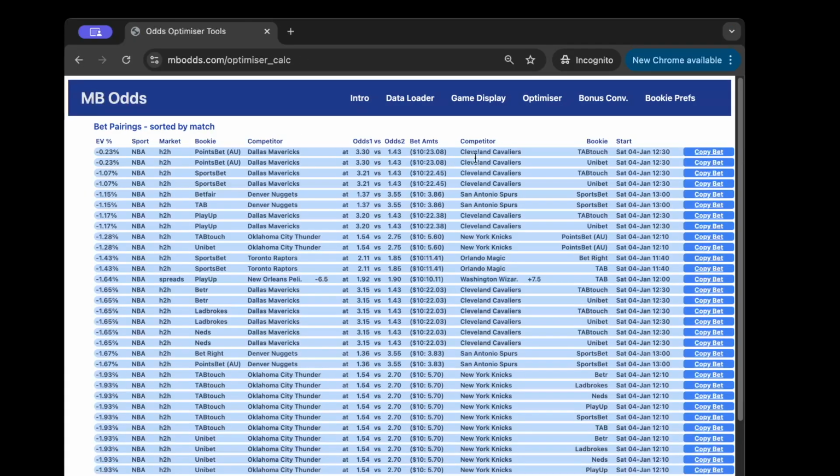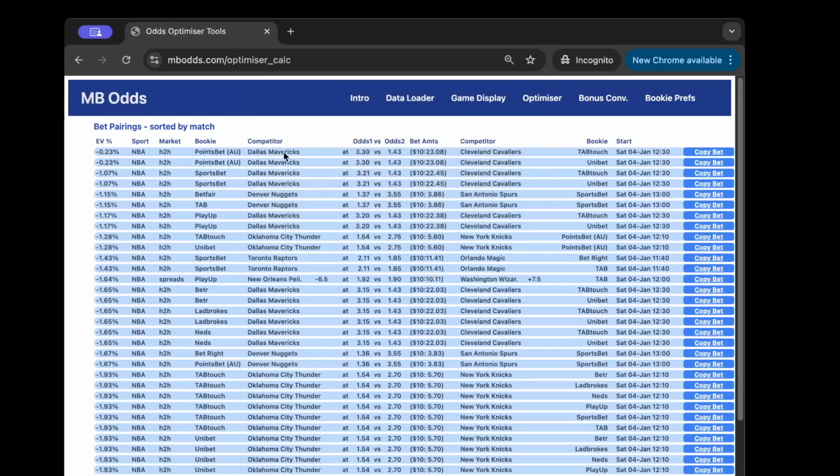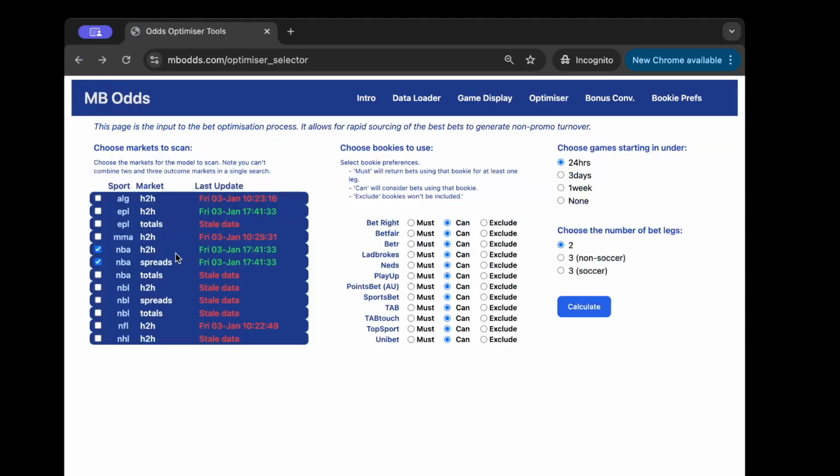PointsBet, I can bet the Mavs versus Cavs with Tab Touch for only a 0.23% loss. That's quite good. There you go. I'd copy that bet, put that on a notepad, go trade that. That's challenge 1.